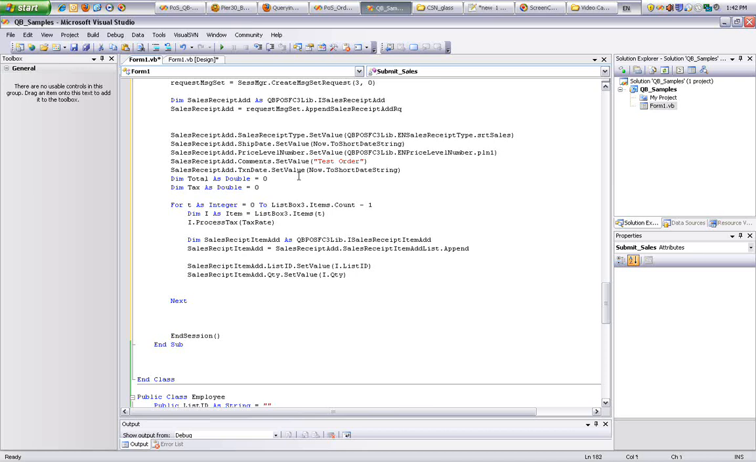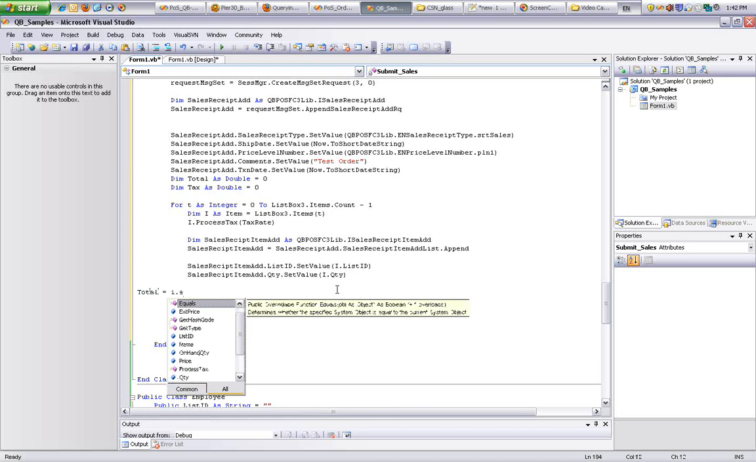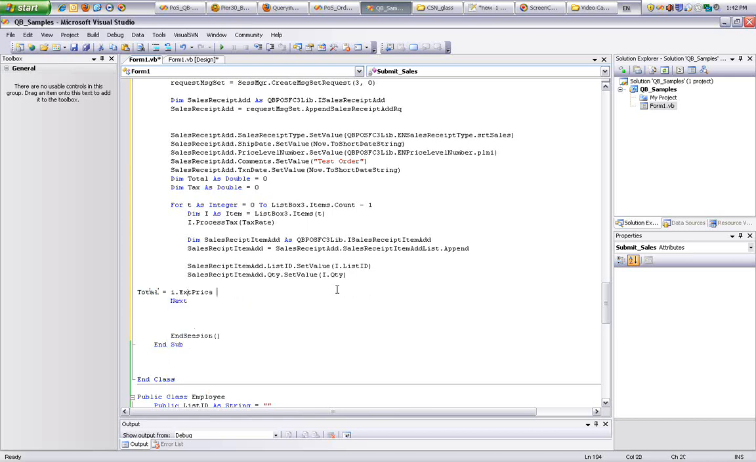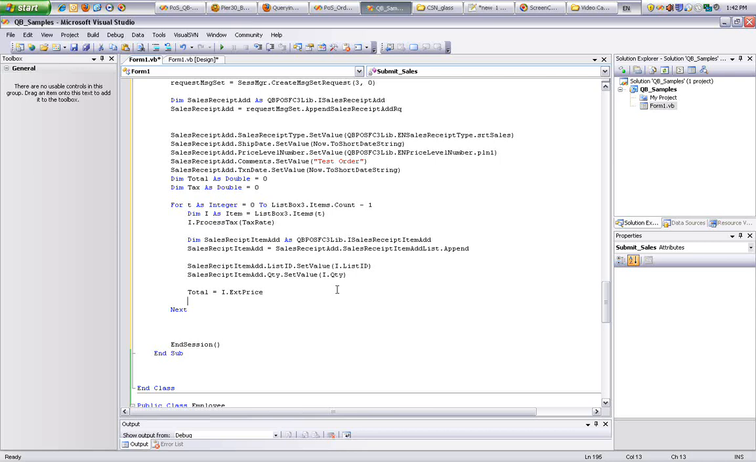Now, I'm going to do them both separately, just so I can display what's what. Okay. So I got this item in there, right? Now, in here, I'm going to take the price. I need to add the total together. So total, as we put I dot extended price. Okay. Now this is just multiplying that and the other, not the tax yet.